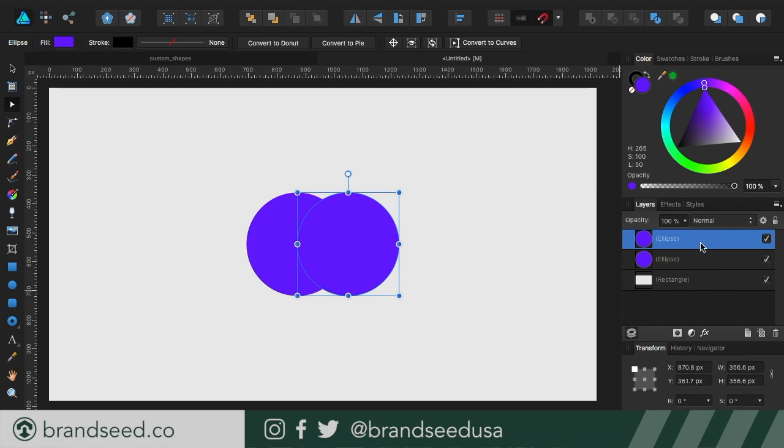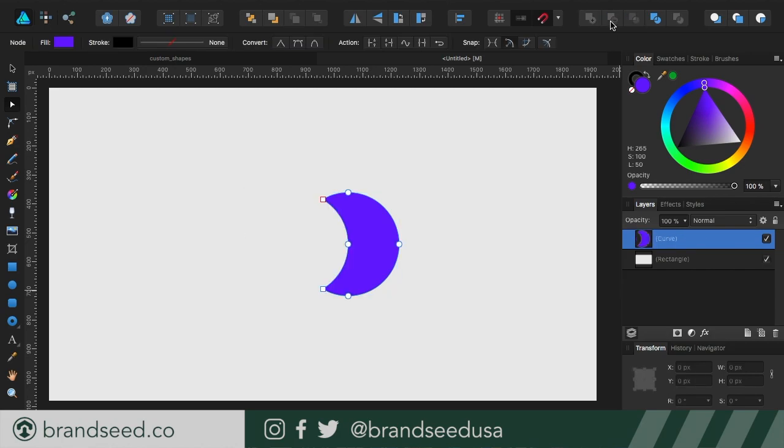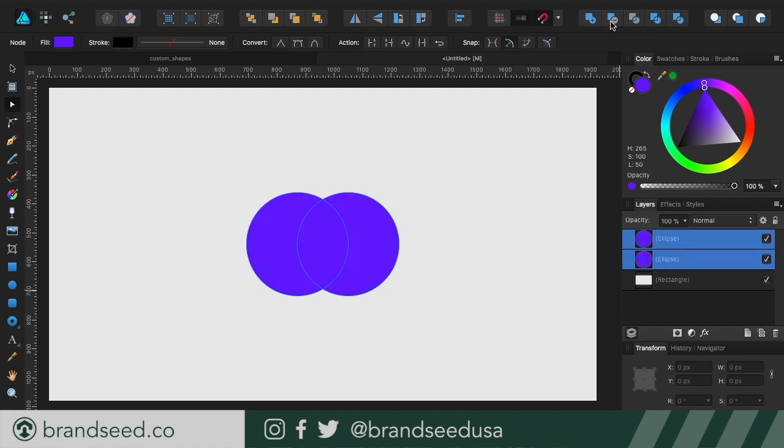And by on top, I do mean over in this layers panel, what is on top and what is on the bottom. So if we swap these circles and then we highlight both of them and we go back to the subtract, now it's preserving that circle, the one that was on the right instead of the left. So keep that in mind as you're playing with this and how you want to organize everything in your file to make sure that everything acts appropriately. Let's go ahead and Command Z back.